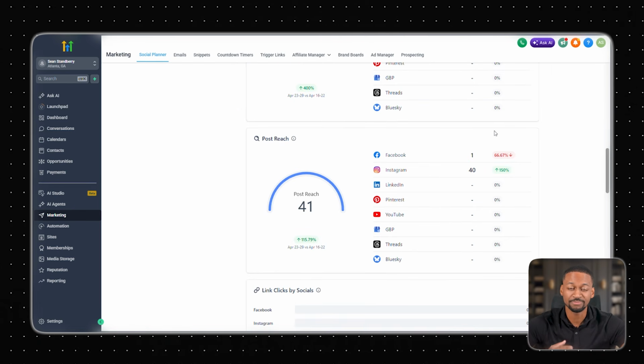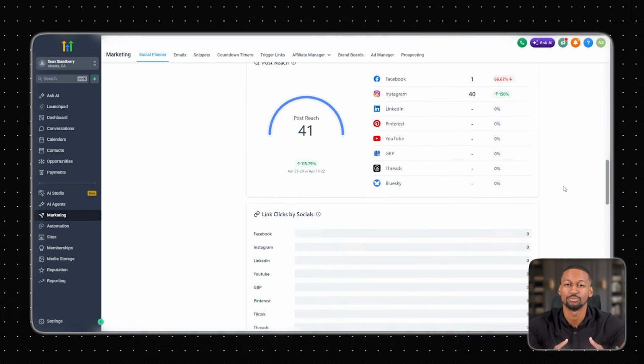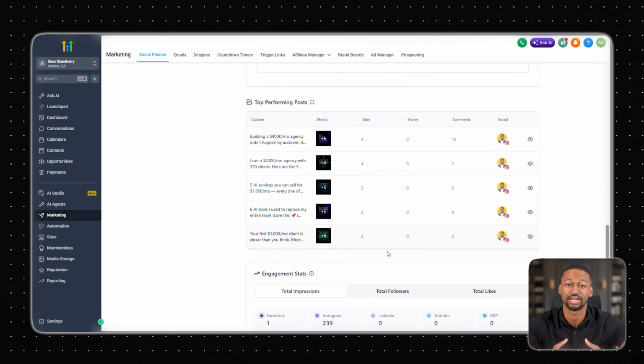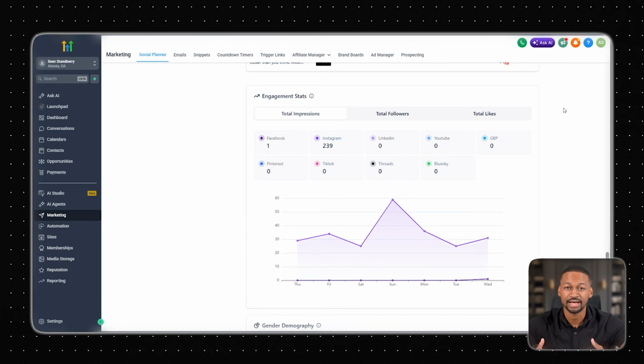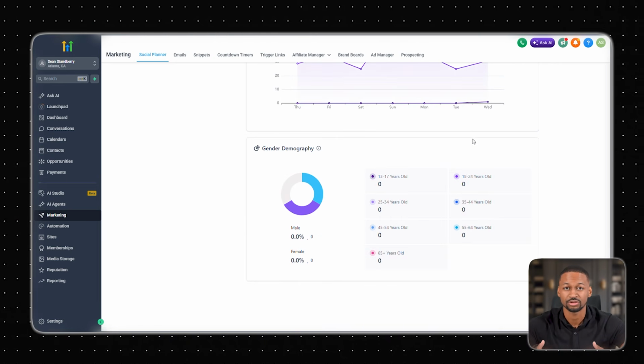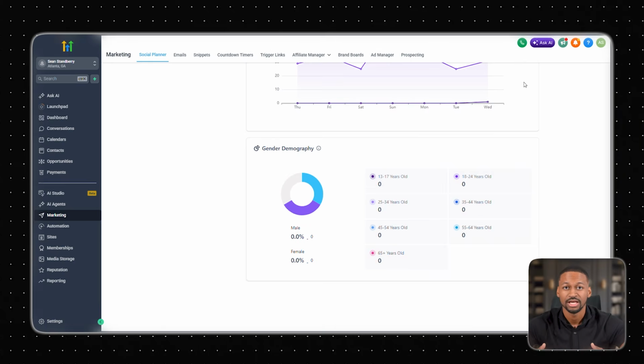The reach is building. You can also drill down into individual post performance to see which posts are getting the most engagement, which times are performing best, and what content types, the single images versus carousels, are resonating with your audience. This is the data you use to refine your strategy and tell the AI what to create more of.